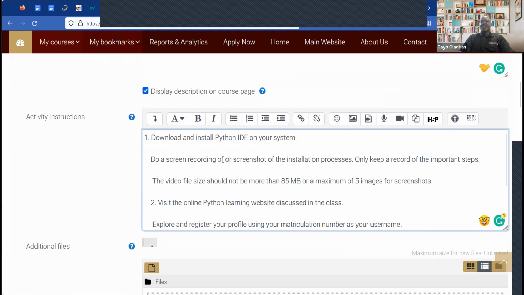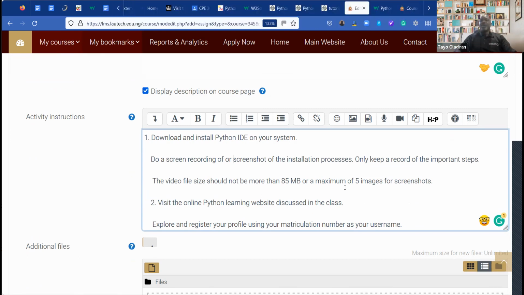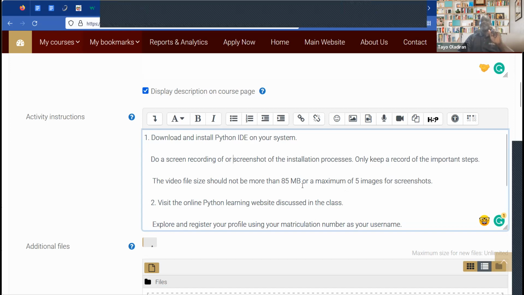Do a screen recording or screenshot of the installation process. When the student is installing, they should either record their own screen or take pictures of critical steps. Only keep a record of the important steps, so that the file will not be bogus or heavy. The video file size should not be more than 85 megabytes, or a maximum of 5 images for screenshots.